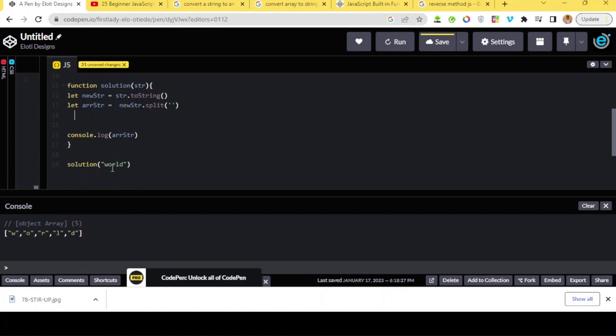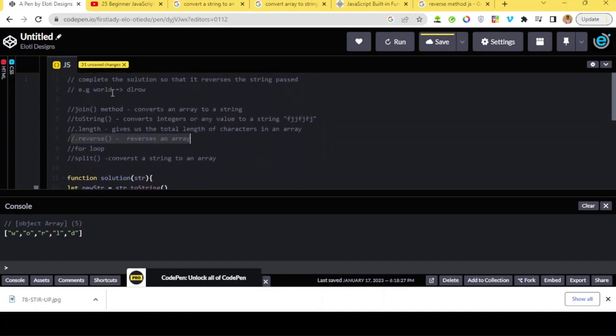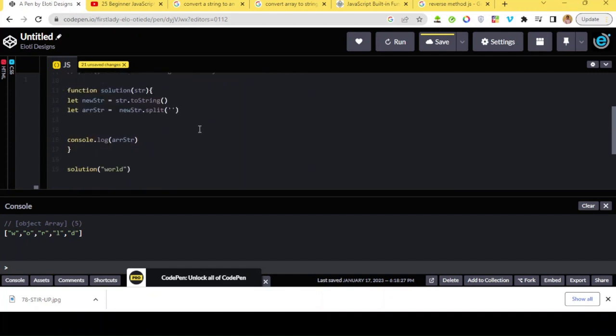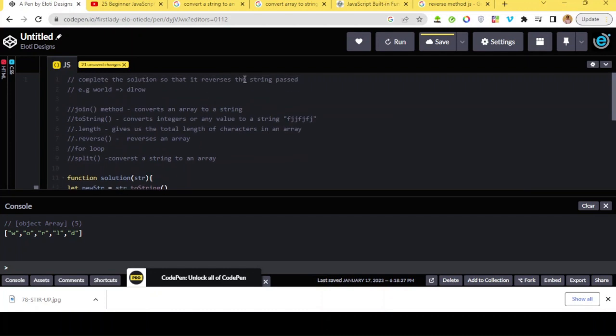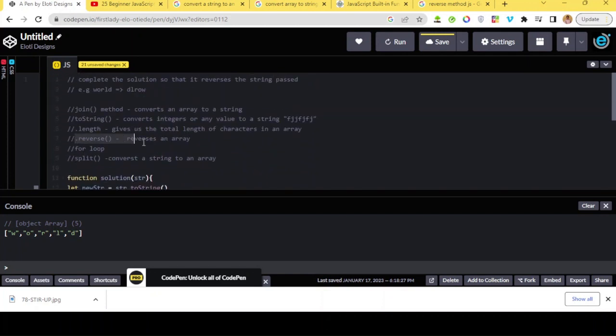So first we converted it to a string, though it's a string here by default, but we're not sure if this will always be a string, so we needed to be on the safe side by first trying to get a string version. Then, because we know that the reverse method will help us reverse an array, we should split this into an array so we can reverse it and then return it back to a string.